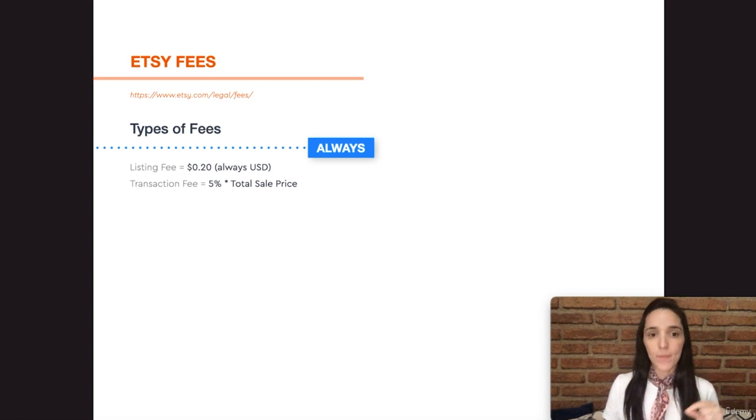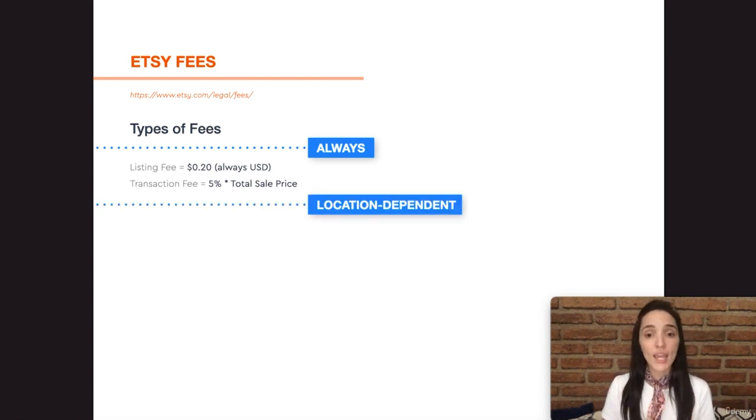So let's keep going. The next type of fees are location dependent fees. So that's going to depend on the country that you're selling in or what currency you're going to be accepting. The first one are going to be the Etsy payment fees. And for the USA, that's going to be 3% of the total sale price plus 25 cents.